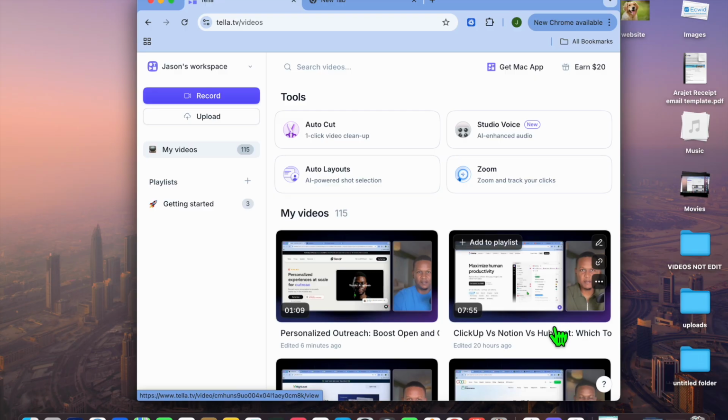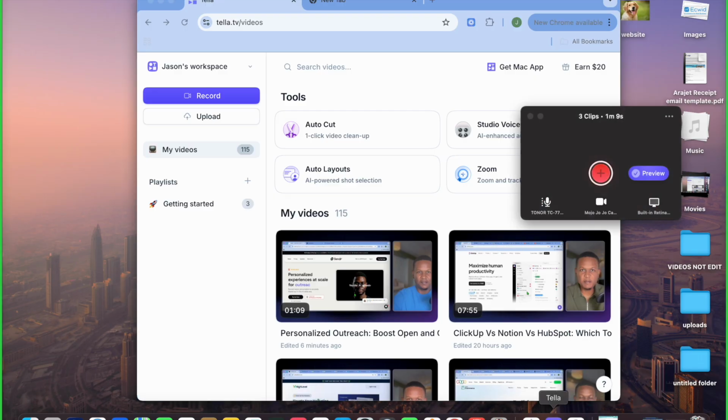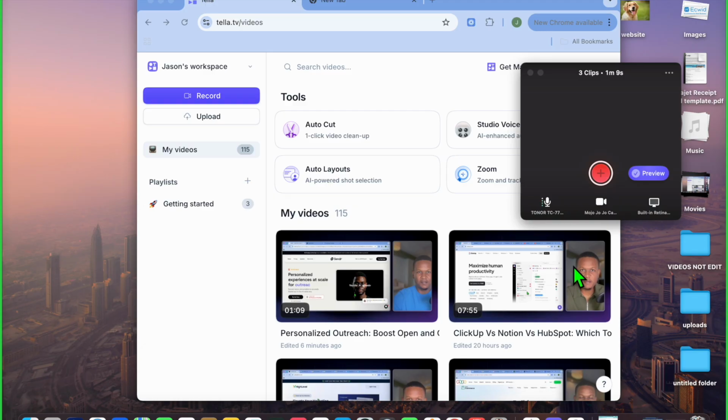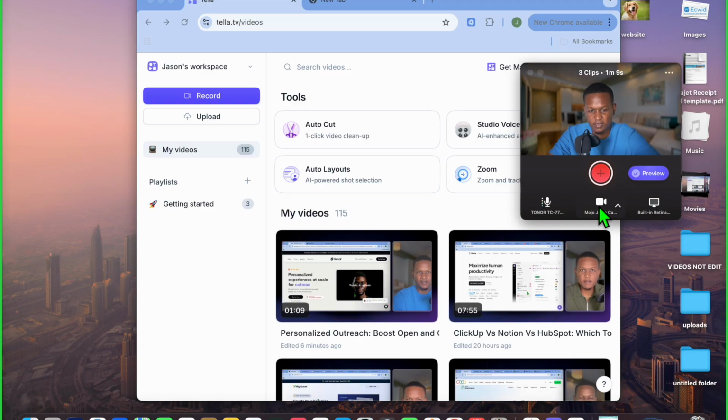From here, let's say for example, I would like to use the app. I'm going to go down to the bottom right hand corner, then we're just going to tap on the Tella icon. After you have done that, from there you can select the camera that you'd like to use. So I'm going to be using my iPhone camera and you can see it right there.